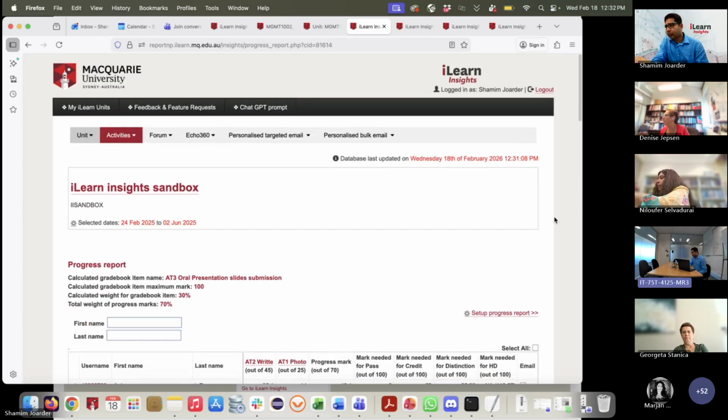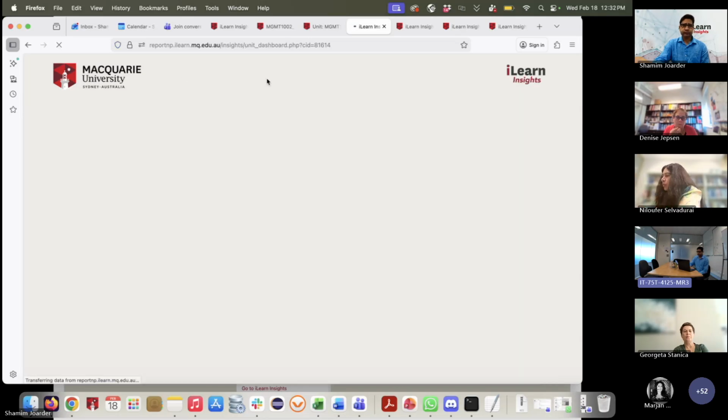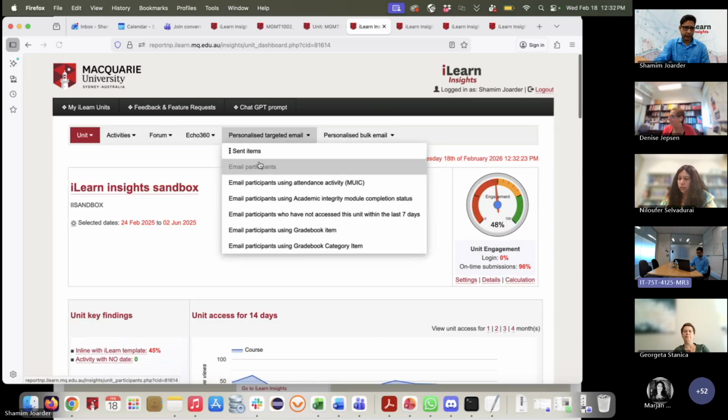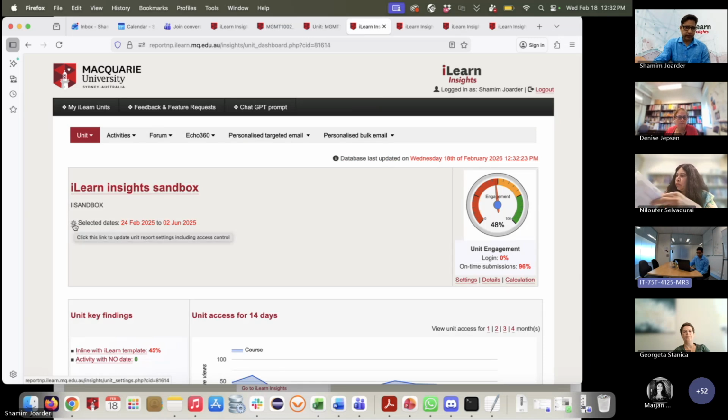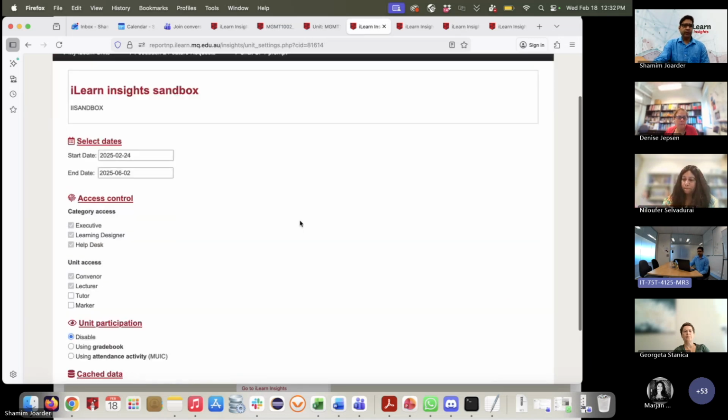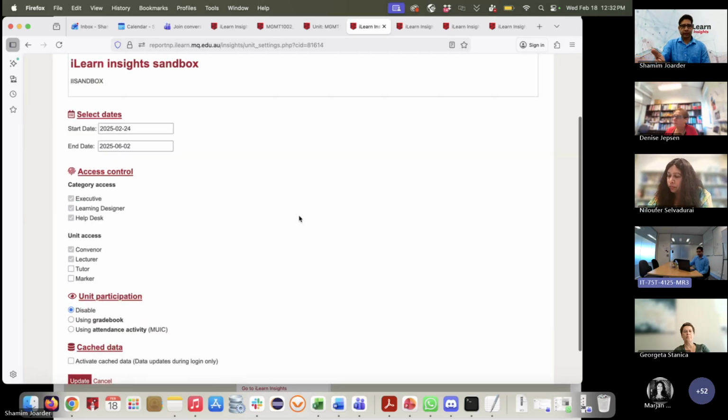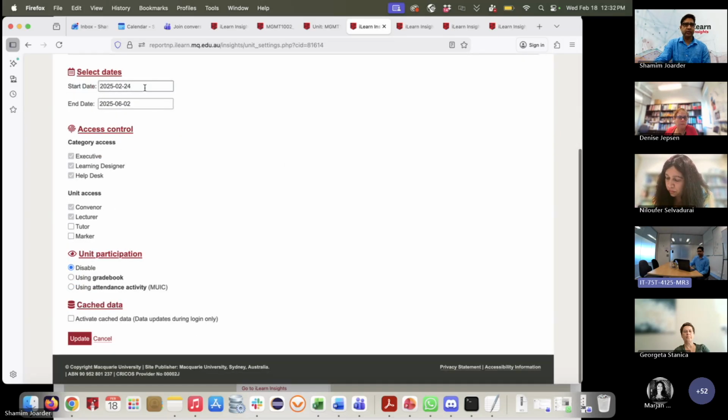Our next one is activity, cache data and div groups. Now activity: if you go to the front page over here, see this icon. If you click on it, as a convener, you can set up a few things. One is you can change the dates, but generally for session 1 and session 2, I pre-populated the dates. Category access: executive, learning design, and help desk automatically have access. Convener and lecturer automatically have access. If you want to give access to tutors or the marker, please click here.